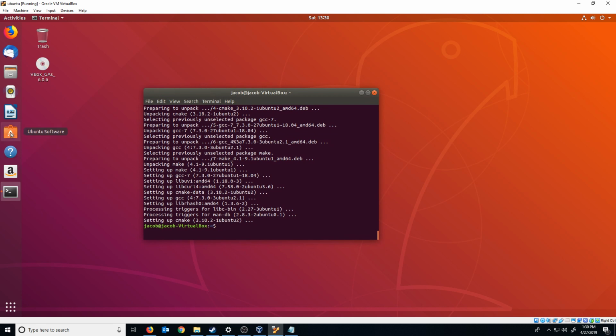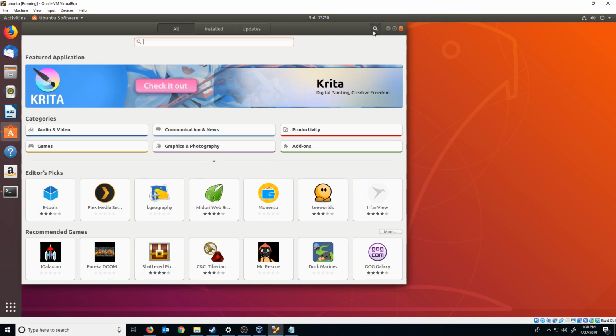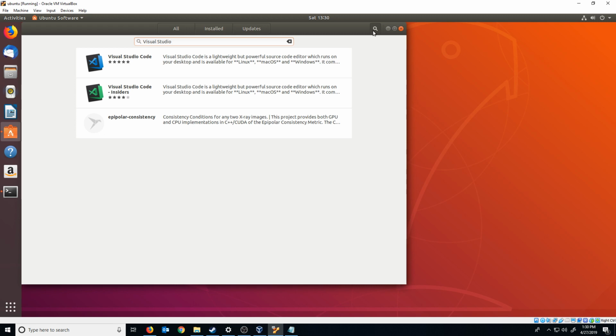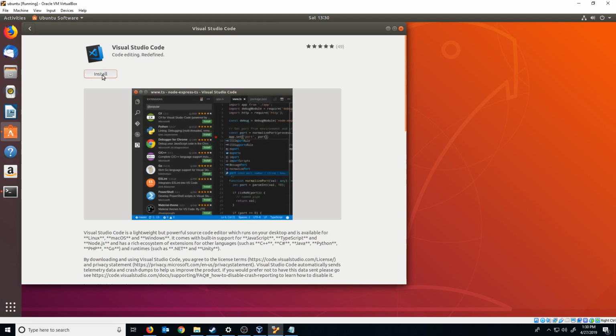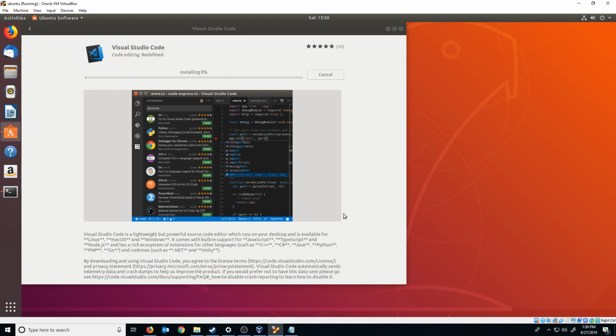So what we can do is we can click this little app icon, the Ubuntu software application, and we can go to search at the top right. We'll type in Visual Studio. And the first option should be Visual Studio Code. So with that blue icon, we'll click on that, and we will click Install. Now you'll type in your password and press Authenticate.